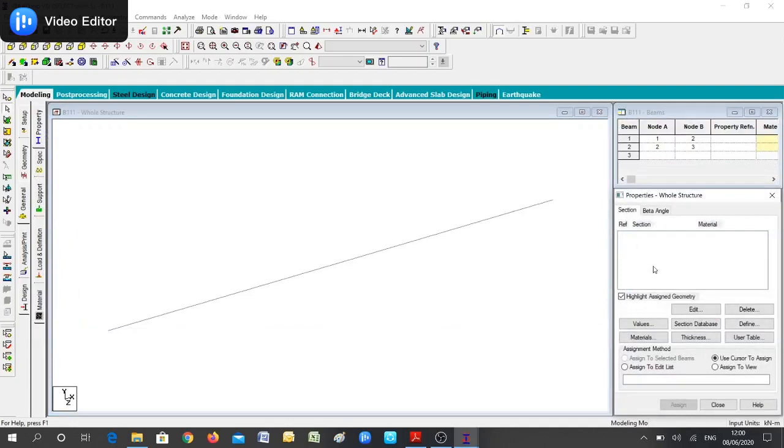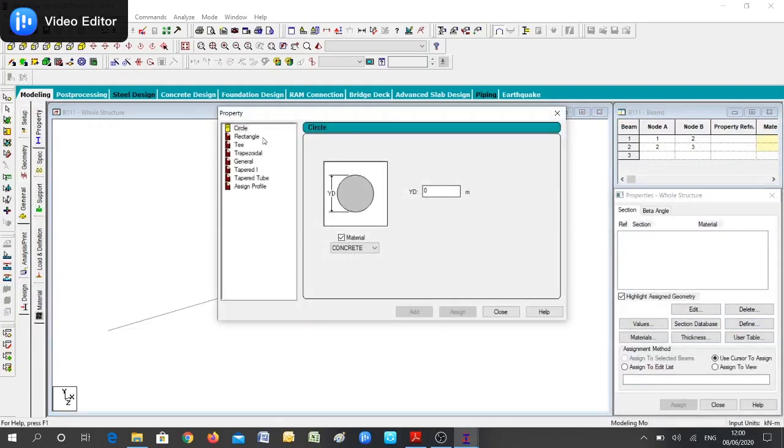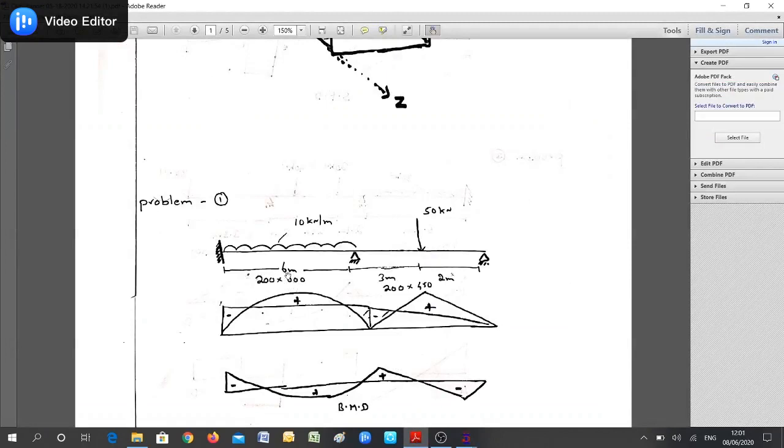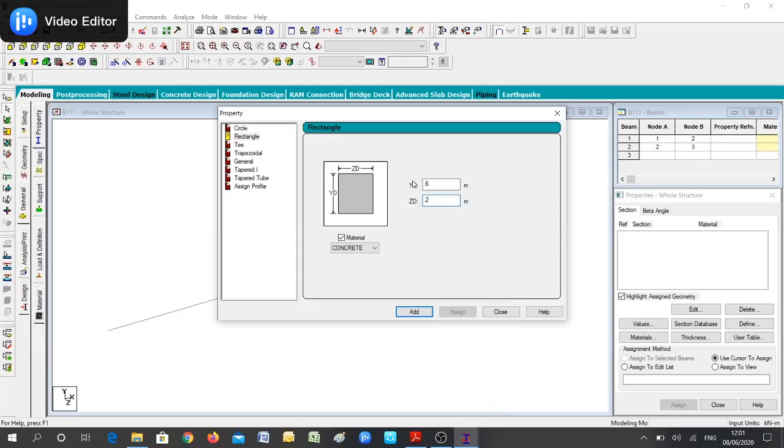Under property, sections, define rectangle. So 0.6, 0.2. I'm defining a beam of size 0.6 by 0.2. Let's cross verify that. Okay, 0.6 by 0.2. Remember in STAAD, y is upwards. So this is the depth 0.6 and z is the width.